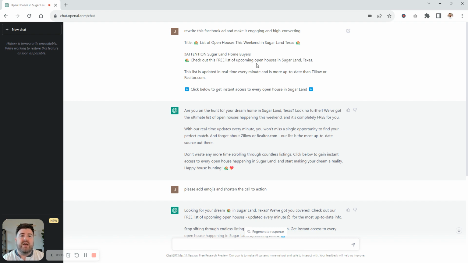The traffic has a cheaper cost per click versus the lead gen form, because the lead gen form usually will give you a higher quality of leads. But if you have a small ad budget, I recommend doing the traffic, sending them to a landing page where they have to enter their information to get access to the list. That way they're in your CRM, and then you send it to them or forward it to them afterwards.